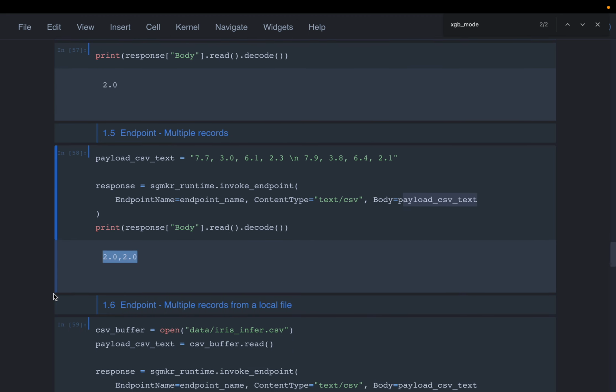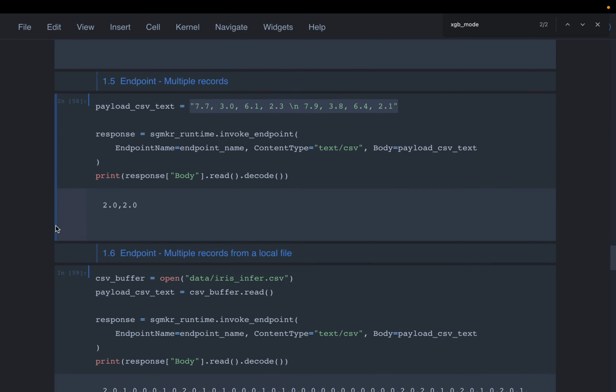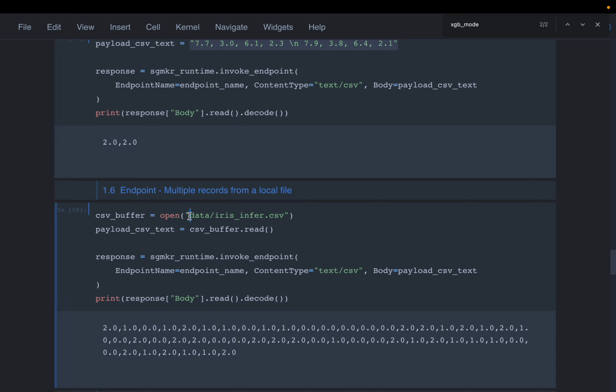Now, these are 2 records, right? I mean, this won't scale. We don't manually create this string. We might want to read from a file where we have multiple records and we want to make the predictions for all those records. So here we have the infer file which we created previously. Remember, this has 4 columns, 4 features. We have removed the target variable from this file.